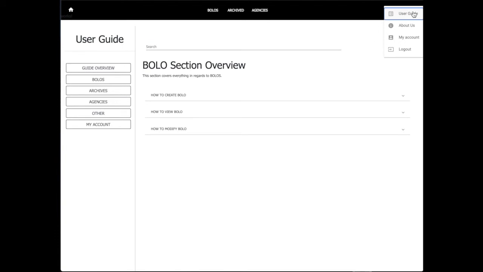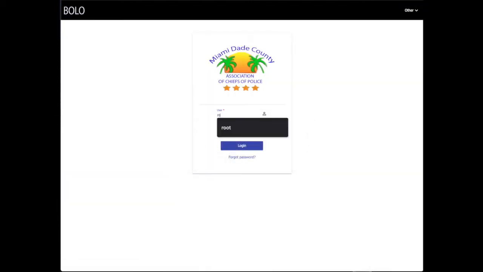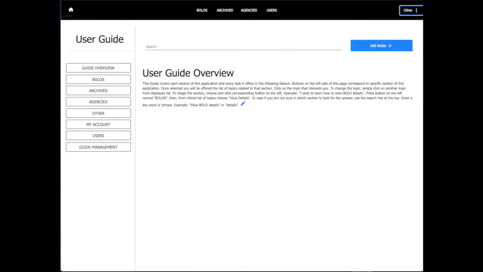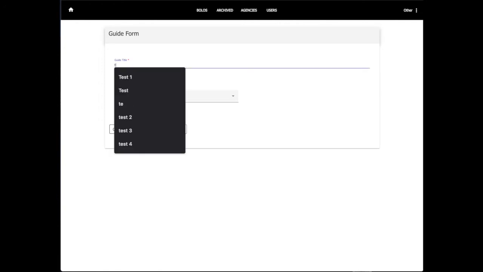Now I will demonstrate the user guide solution for the root actor. The root user has full control over the guide tools. Once on the user guide page, the root user can create a new guide by pressing the Add Guide button. The guide form allows the user to enter the guide title and presents an option to choose the section the new guide will belong to from the drop-down menu.